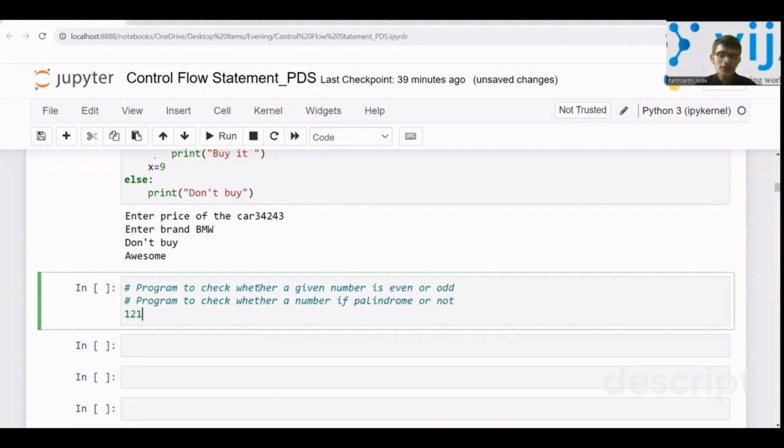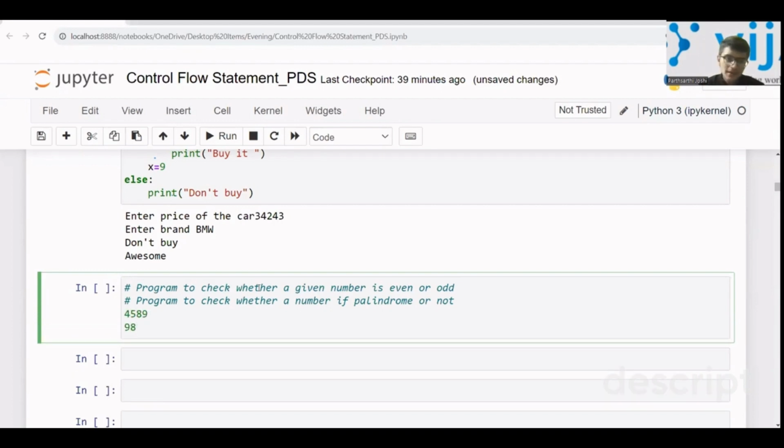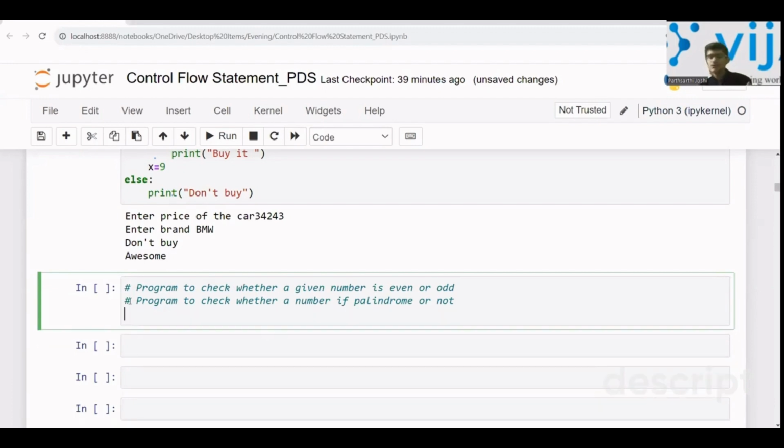Palindrome numbers are like 121. If you reverse the number, then you get the same number. Like 121, if you reverse it, you get 121 only. But if you try to reverse 4, 5, 8, 9, then you get 9854. This is not a palindrome number. Palindrome number could be like 45554. This will give me the same thing back again. So you have to check these two things using our conditional statements.